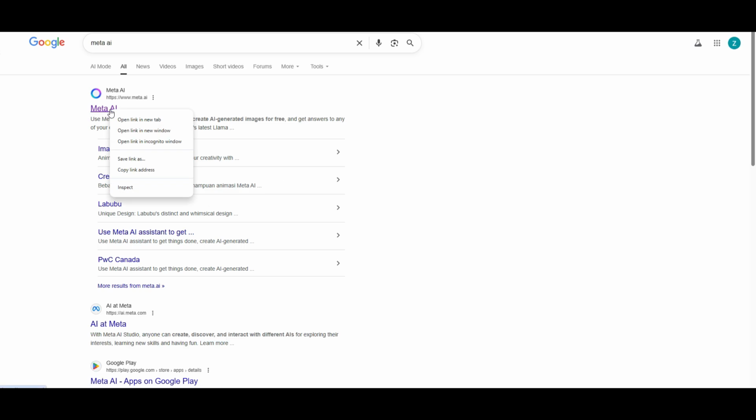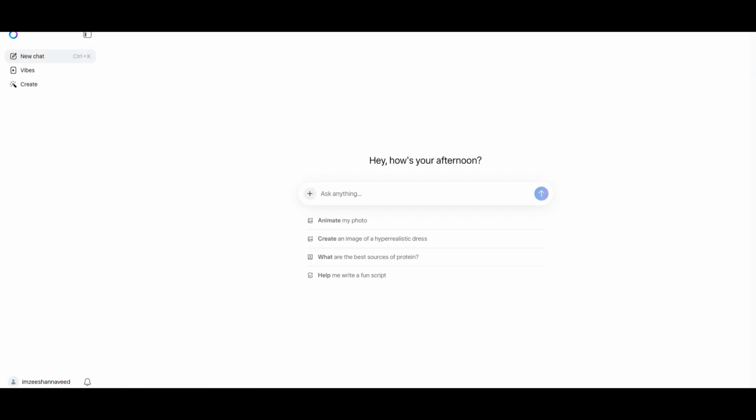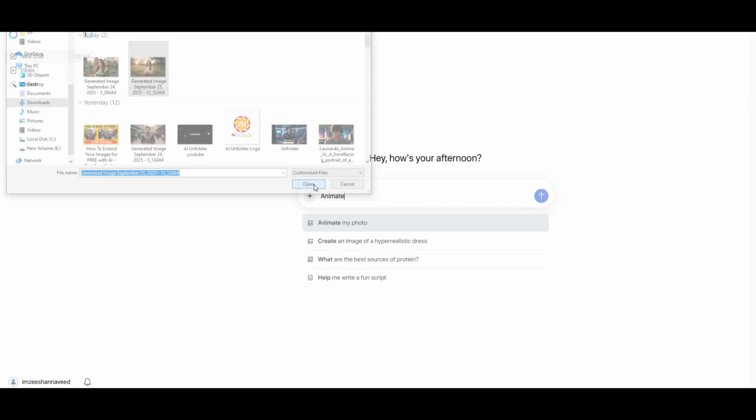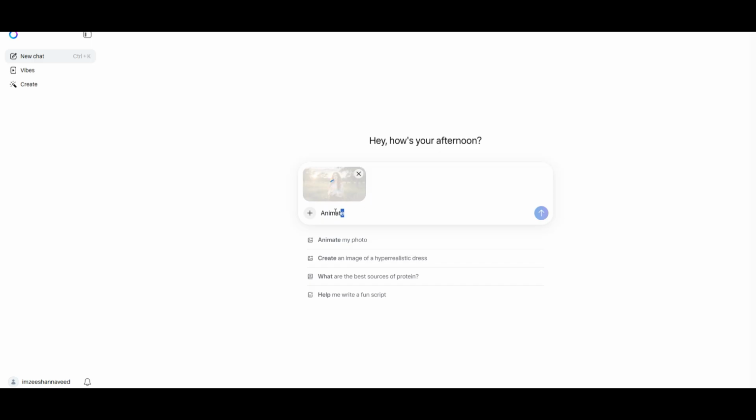Open this website in a new tab and log in to Meta AI with your Facebook account or your Instagram account, and then you will see this kind of page because currently I am already logged in, and you will see animate my photo. Click on that and then you can select the photo from your PC or your smartphone and open the photo. You can just simply animate the photo and video will be generated, or you can write your own prompt. So currently I am writing these words, make woman walk, and then I will click on send and then processing will start.